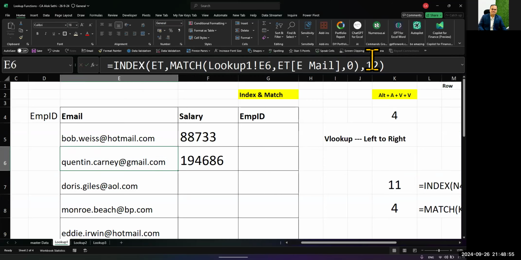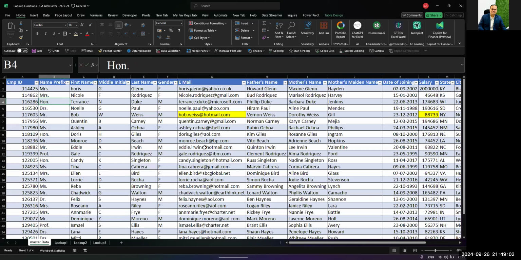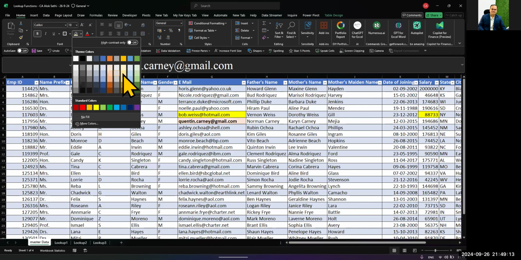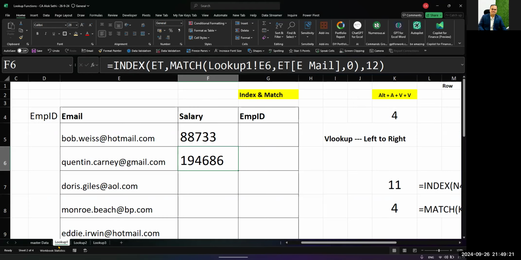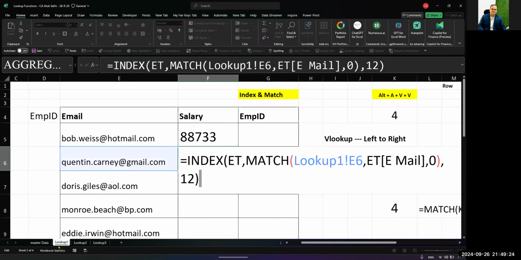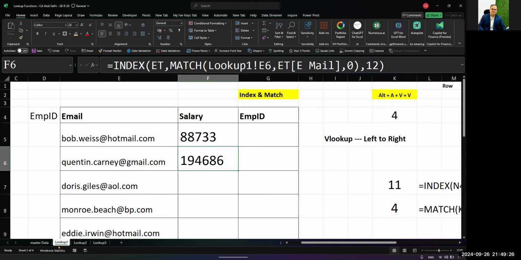First, I have got this salary. Is it correct? 194,686. Let us see. So this was the email ID that I was looking for. Where is that email ID? This one, the next one. The one which I have marked with yellow color. And the salary belonging to this email ID is 194,686. Are we getting the right answer, everyone? Yes, sir.